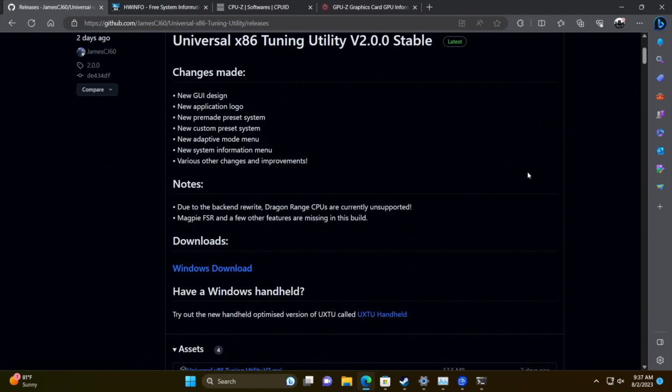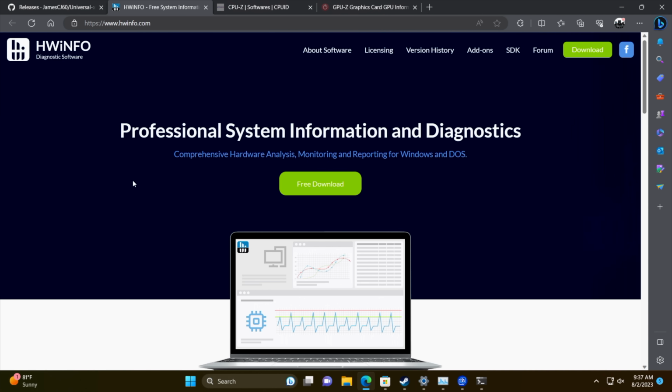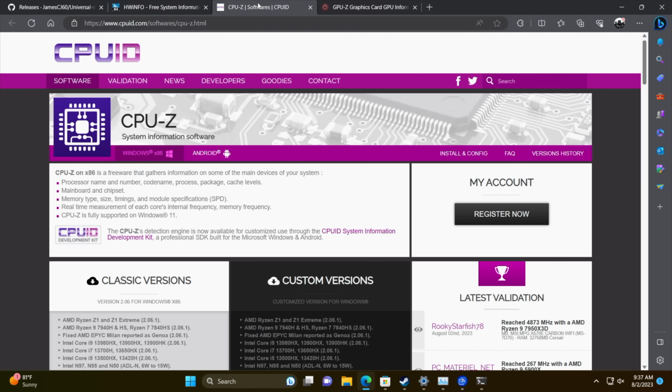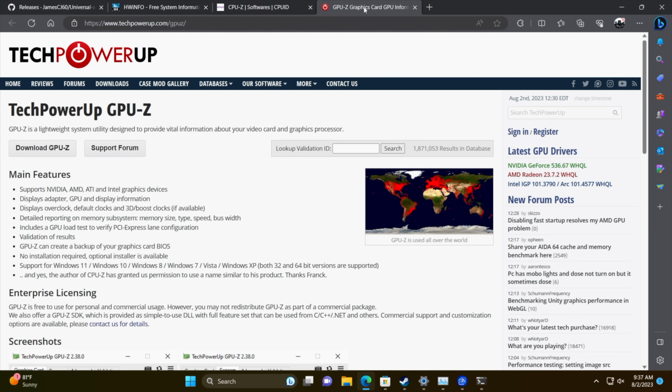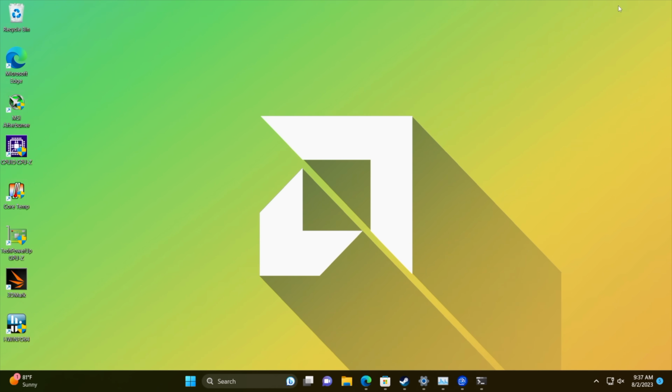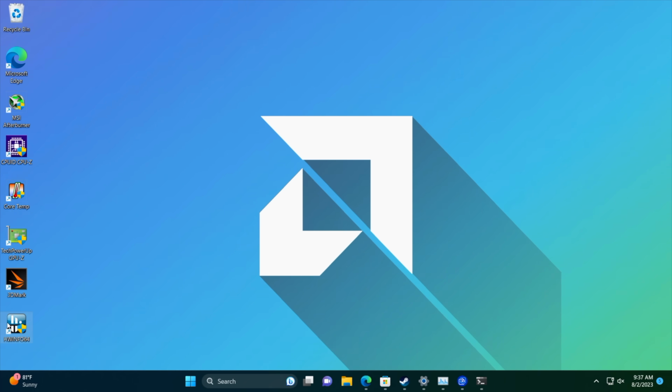The next tool I suggest using when tuning these little PCs is HWiNFO. This gives you all the information you need. You can get the portable version, or you can do the installer. CPU-Z also comes in really handy just to quickly max out that CPU. And when it's time to test out the iGPU, GPU-Z is a really great tool. So I've actually got them all installed right now, as you can see on my desktop. We've got CPU-Z, GPU-Z, and HWiNFO.